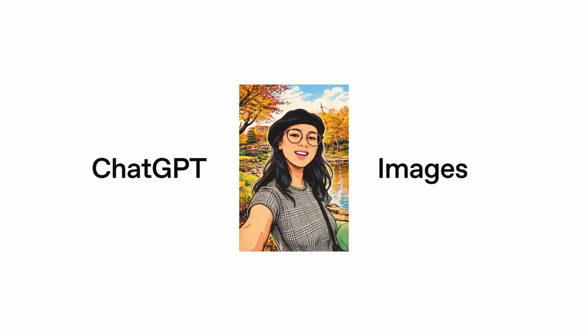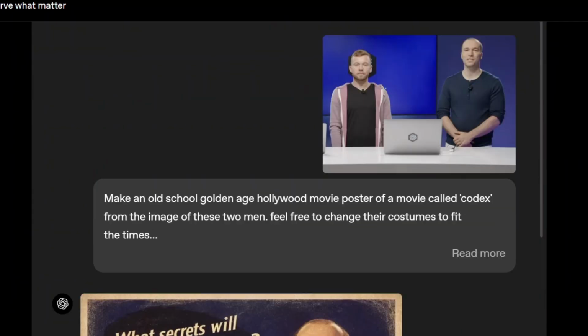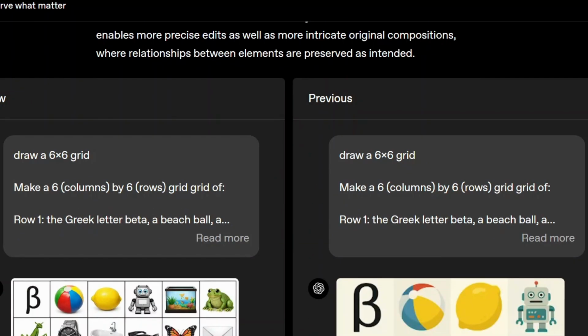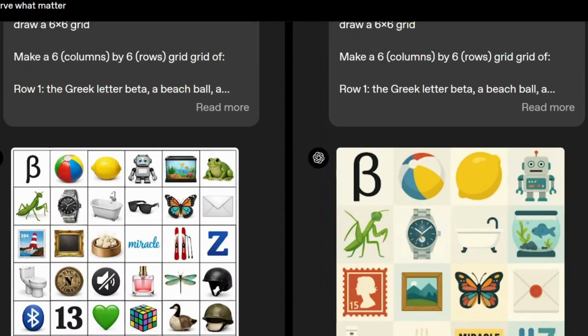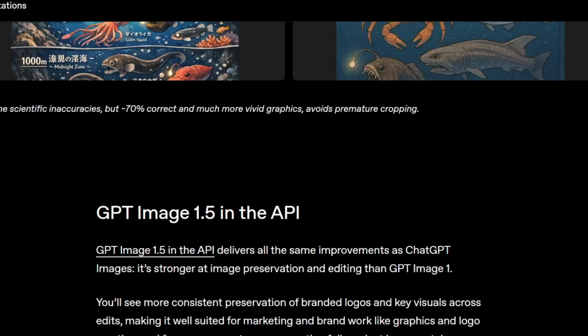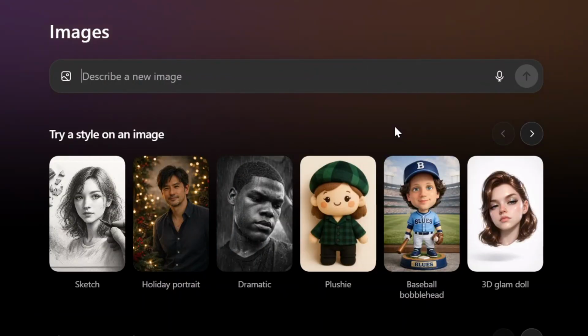ChatGPT's image generator just received a major upgrade with the new 1.5 model. It promises 4 times faster image generation, the ability to generate images concurrently, so you don't have to wait for one image to finish before starting another, better prompt adherence, more precise editing, and overall improved aesthetics. There's also a brand new images page, which we'll take a look at shortly.